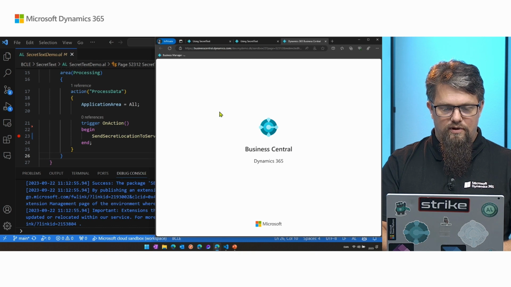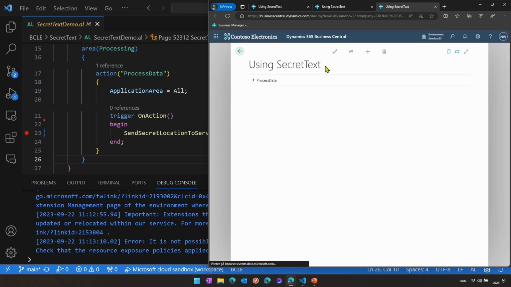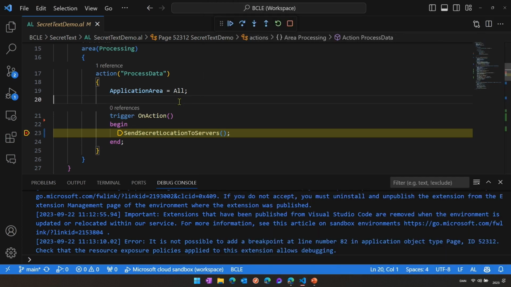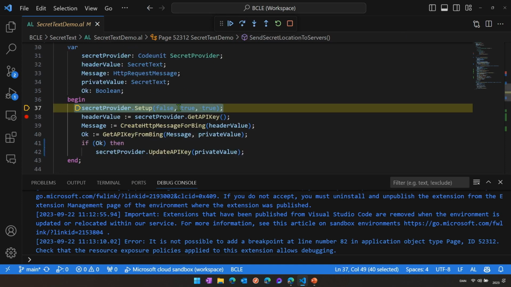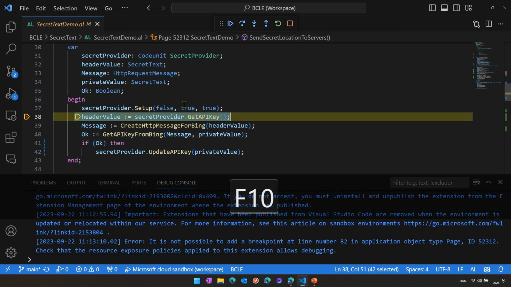I can invoke this action that will do some work with secret text. So let's see how that works. I'm going to click this process data action. And yes, my debugger breaks here. So now I can start debugging, and let's see where we can use secret text here. I'll start by going into this method. So I'll do the step into. And then I'll step over the setup here.